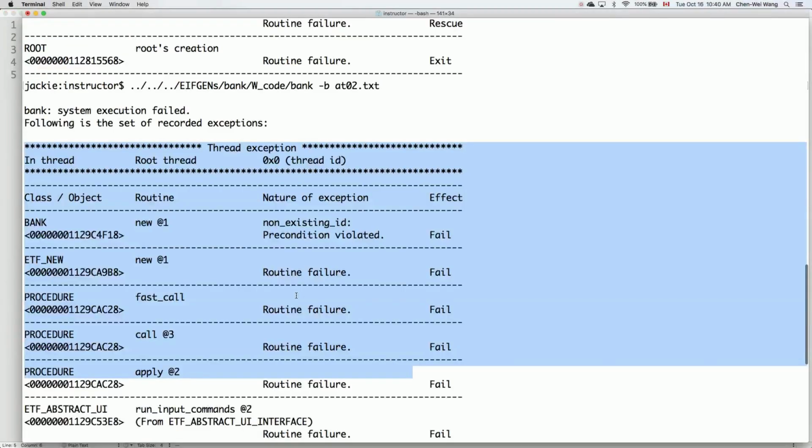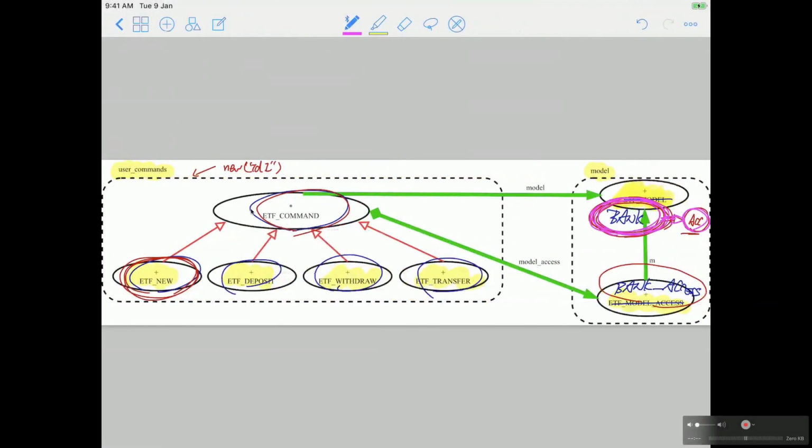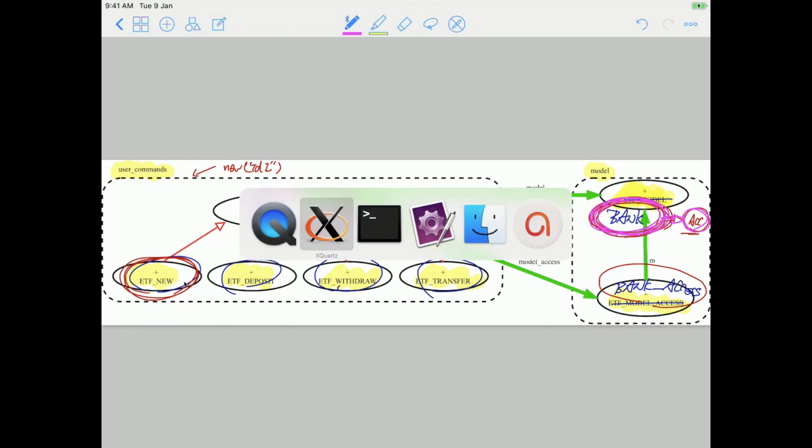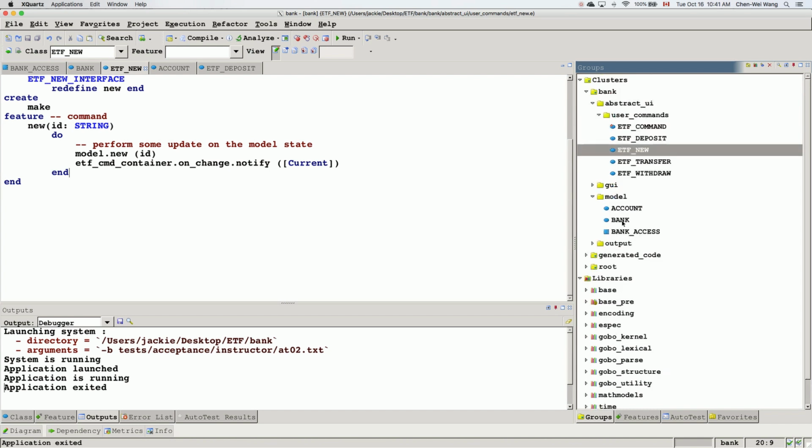Okay, let's now go back to the original story. So this is not good. We don't want to see this for the user, for the customer. So what we want to do is modify the command class for ETF new and print the error message if the contract violation occurred. I'll show you just one solution. You are supposed to come up with a better design for this error message reporting for your projects. I just want to show you something that will work, which is not necessarily a good design. So you should really come up with a better design.